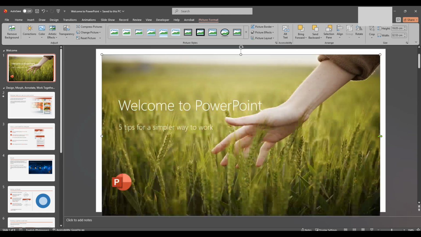And there you have it. Your PowerPoint presentation is now more engaging with pictures. By following these simple steps, you can easily enhance your slides and present them with confidence.